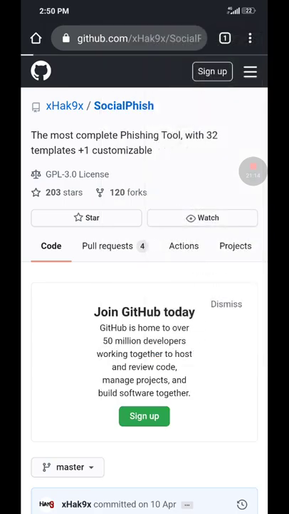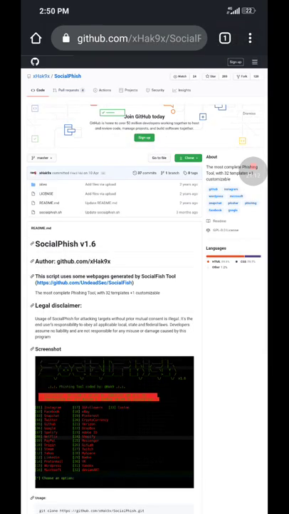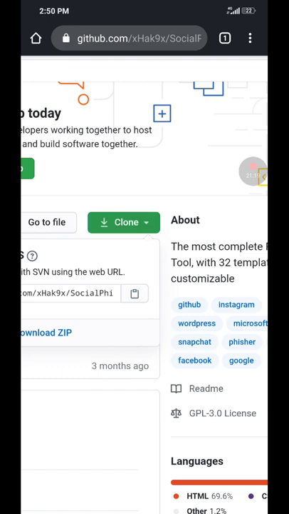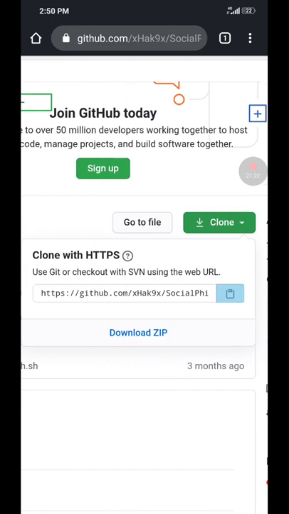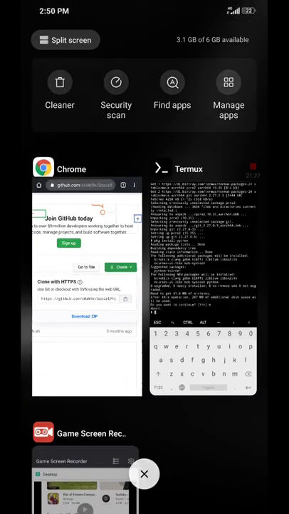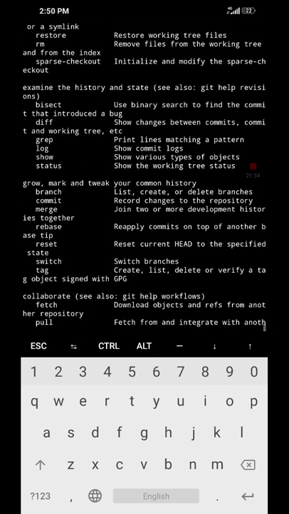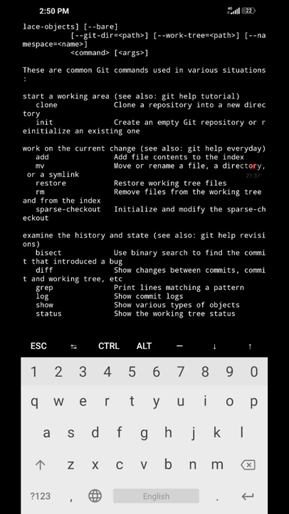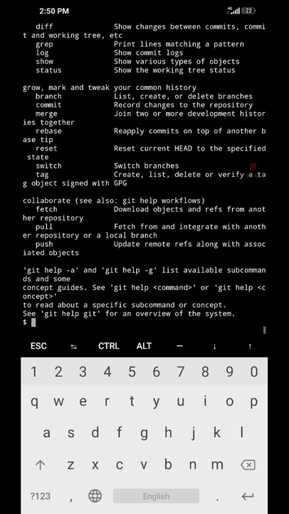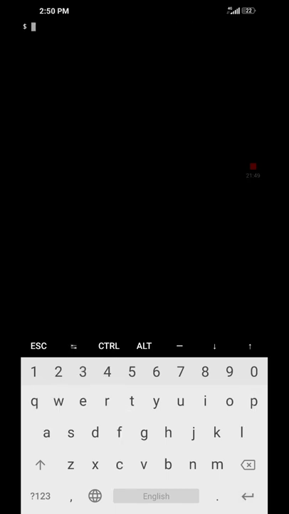then I will search for the desktop website. Then we have the option clone here. We click on clone and then copy the link by pressing this, and then go to Termux. Just type, let's see first the help commands, git help. So these are some of the help options from git. Now you can try it. So let me first clear the screen.